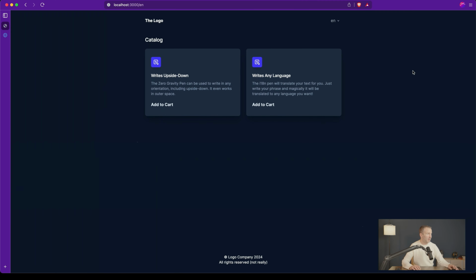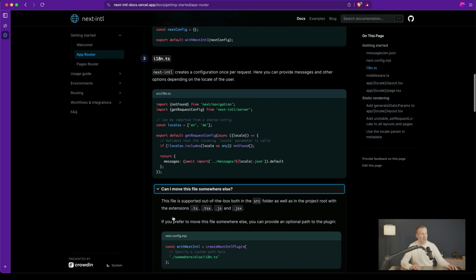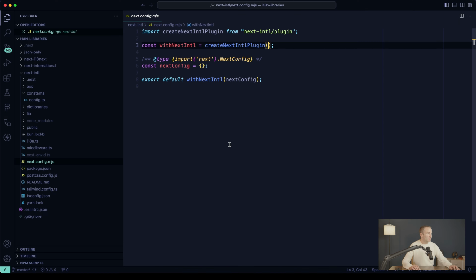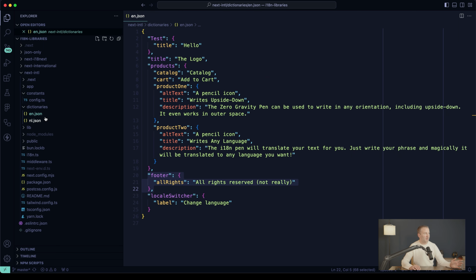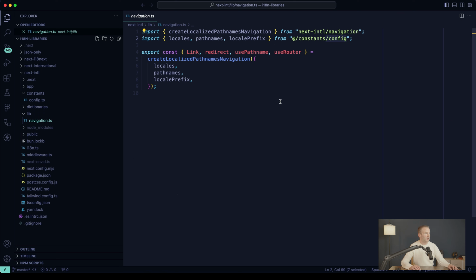And if you'd like to see where that is in the docs, you just jump to the i18n.ts file section here, and there's this question here, can I move this file somewhere else? And that's where you find that. Okay, so that's the basic configuration here, and then of course we have our dictionary files as always here, and then we have a file in lib called navigation. This is going to do something kind of nice for us.